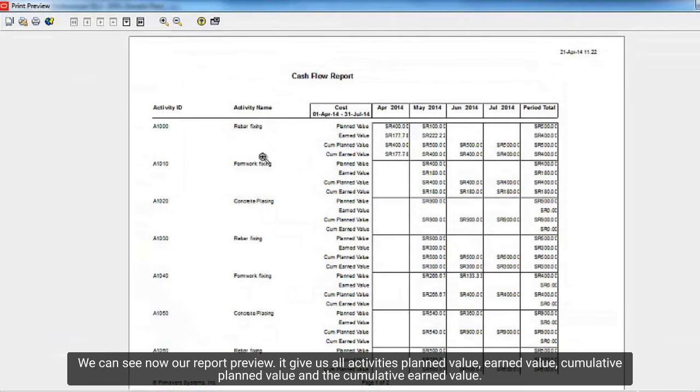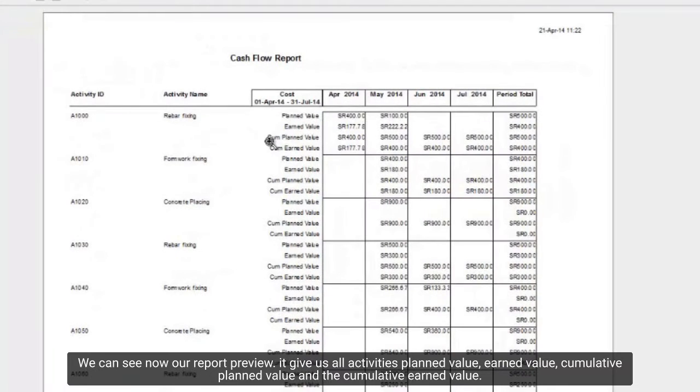Now we can see our report preview. It gives us all activities' planned value, earned value, cumulative planned value, and the cumulative earned value.